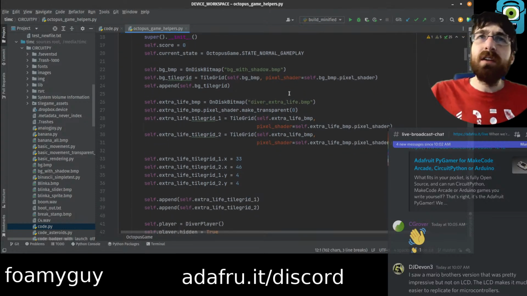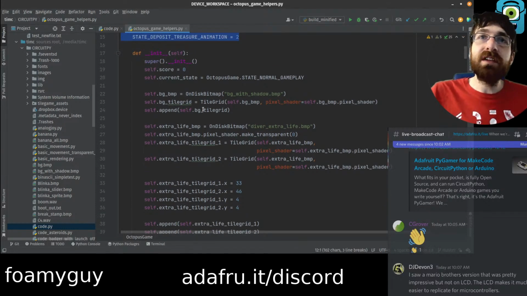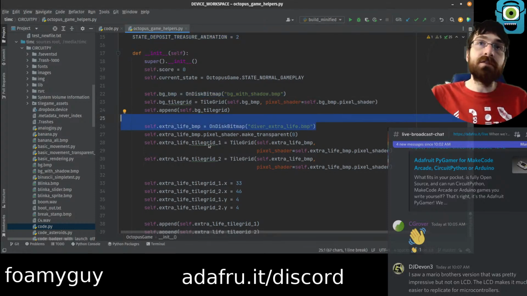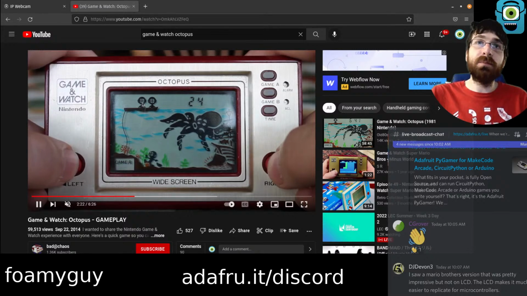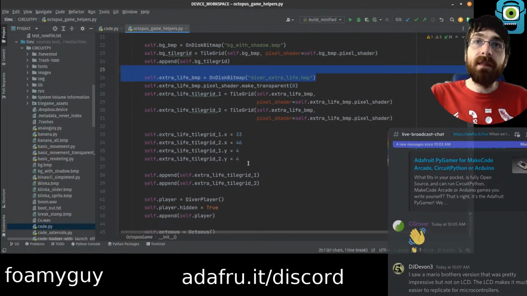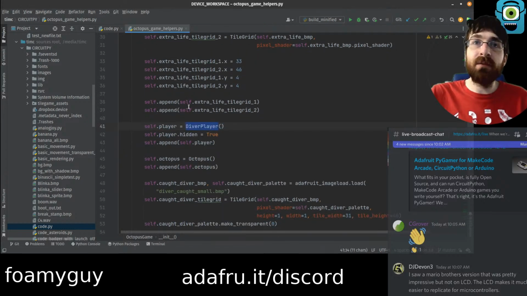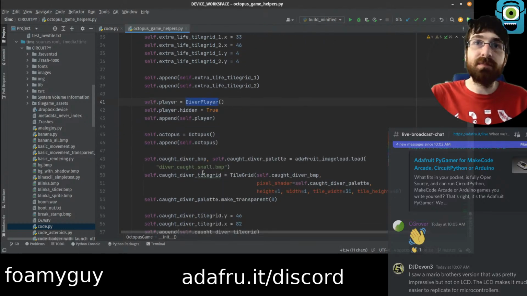But so we've got a game object. Inside the game object, it's going to be creating some images to show, like the background, the extra life divers, which are these two up here on the boat. Let's see, the player. This is another one of our custom objects, the diver player, and the octopus.